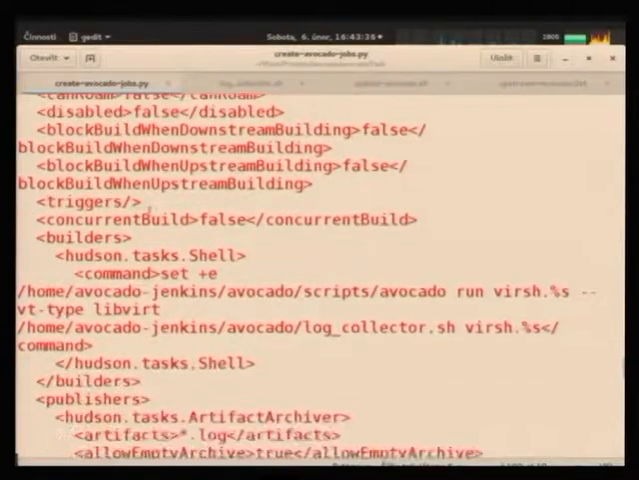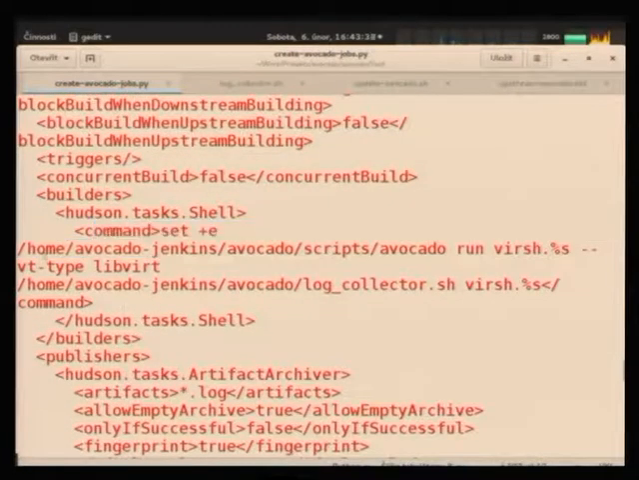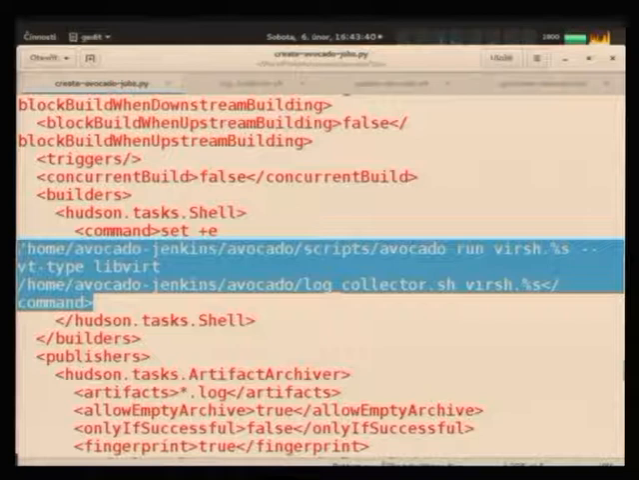If you look at the command tag, that runs the Avocado jobs. So here in this place we were running autotest and word test before we migrated to Avocado. So that's how it was.